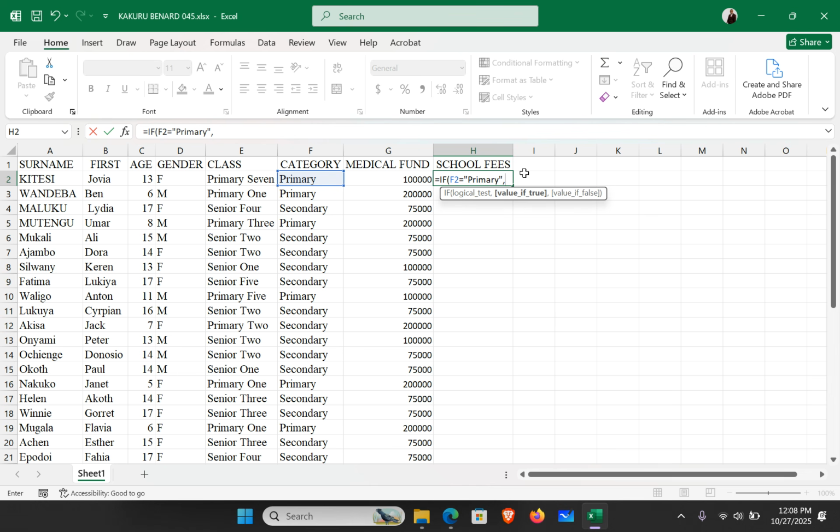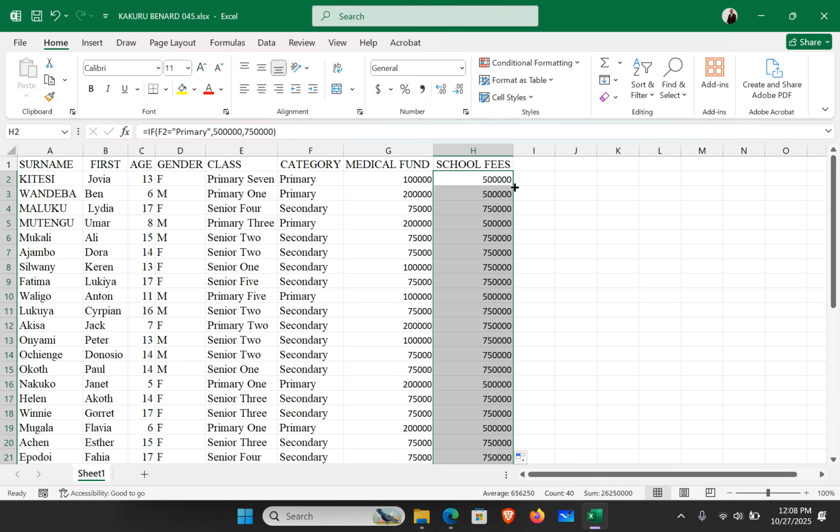So from here, we are going to have 500,000, comma, then the other one is 750,000. We close the brackets. So here, this means that we have given the fees. So when we click here, we double click. That is the fees category so far.